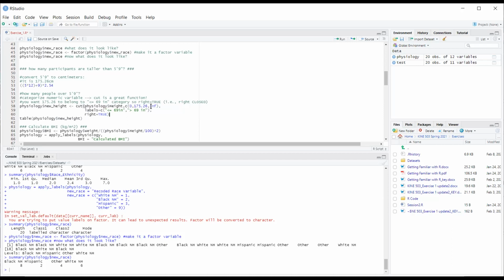I know what the maximum value is, I can get that from R, but let's say you just want anyone greater than 5 feet 9 inches to be in that second category. You can just put INF, which stands for infinity. So that's what I've done here. Instead of going back and looking at the maximum value for height in my data set, I'm just going to put infinity so that anyone greater than 69 inches is going to end up in that second category.